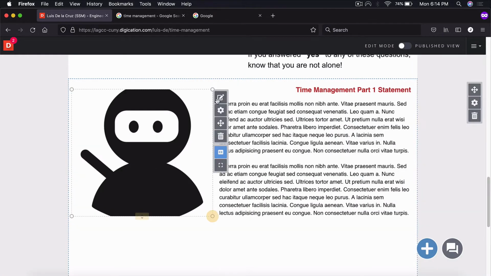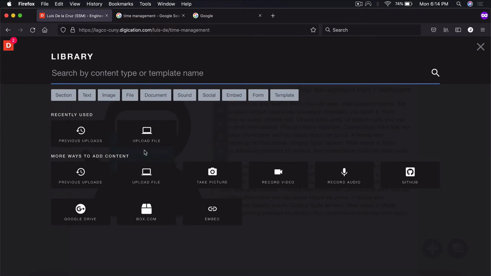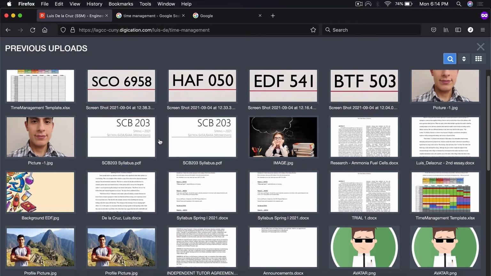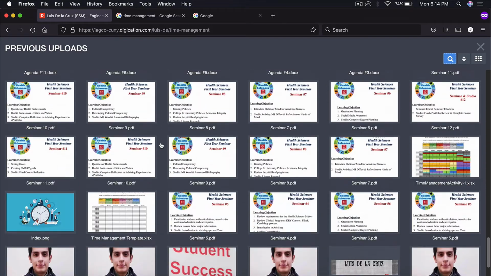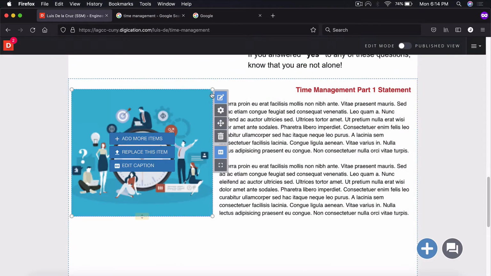What I'm going to do is upload a previous picture so you can have an idea how it's going to look. So for example, I decided to post this picture that is related to time management because you can see a clock.